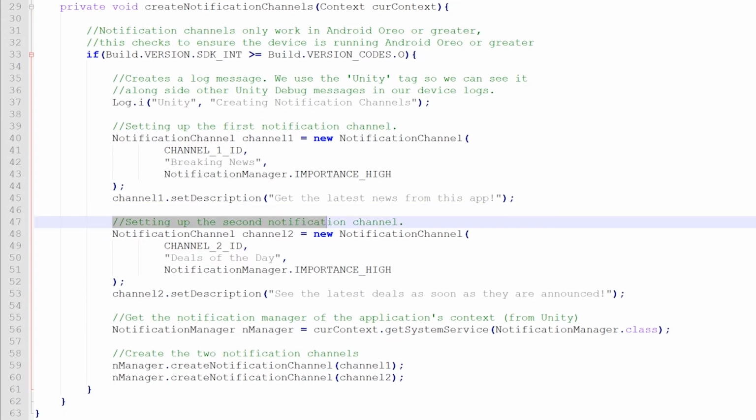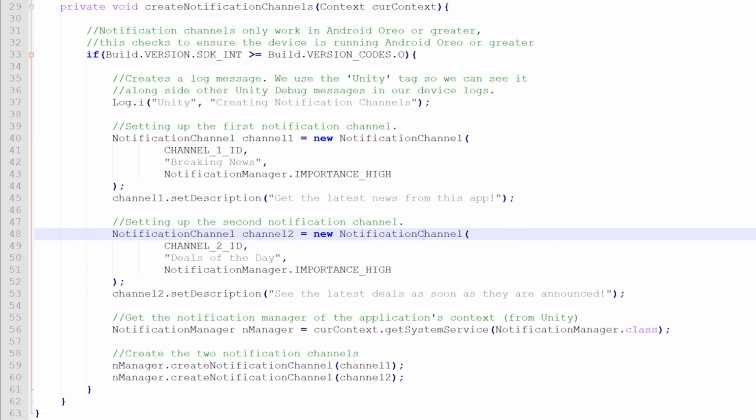Then very similarly, we're going to set up the second notification channel. We'll make a new notification channel called channel 2, set equal to a new NotificationChannel using the channel 2 ID. For the name of this one, I called it Deals of the Day, also setting the importance to high. And then we'll set the description down here to see the latest deals as soon as they are announced.